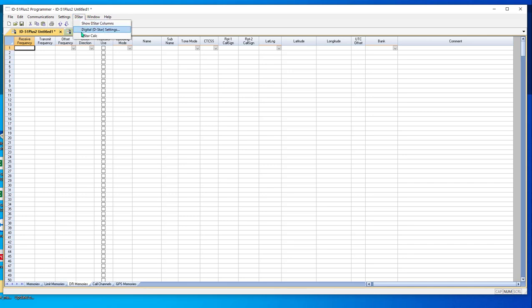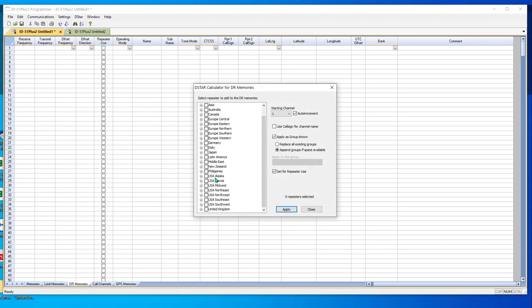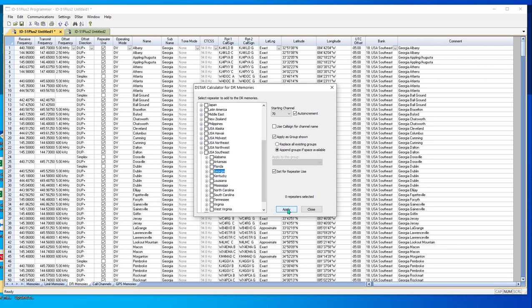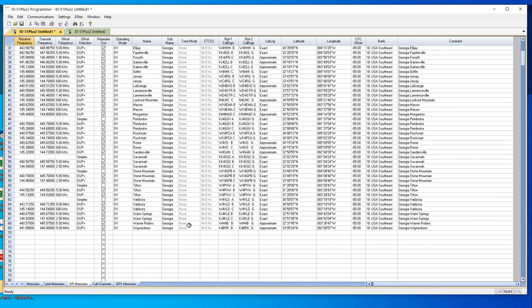I'm going to go up here to DSTAR and down to DSTAR calculator. I'm in the United States. That's where I want to be. I am in the Southeast. I'm in Georgia. And I travel from one end of Georgia to the other, and those are the only repeaters I want. And I'm going to apply. And there's everything for Georgia. Just that quick and easily.